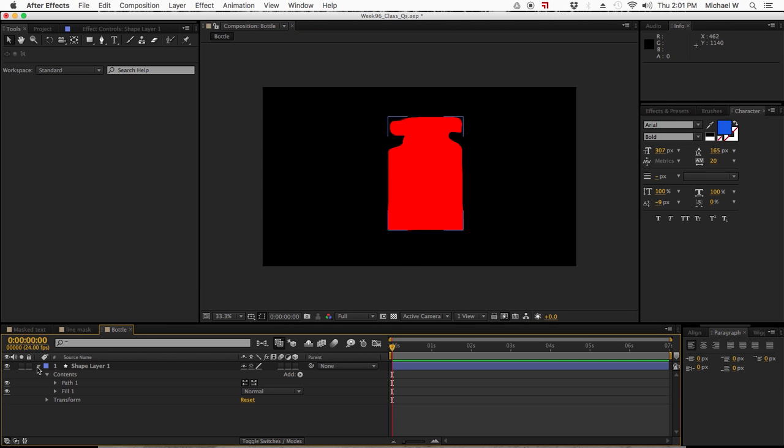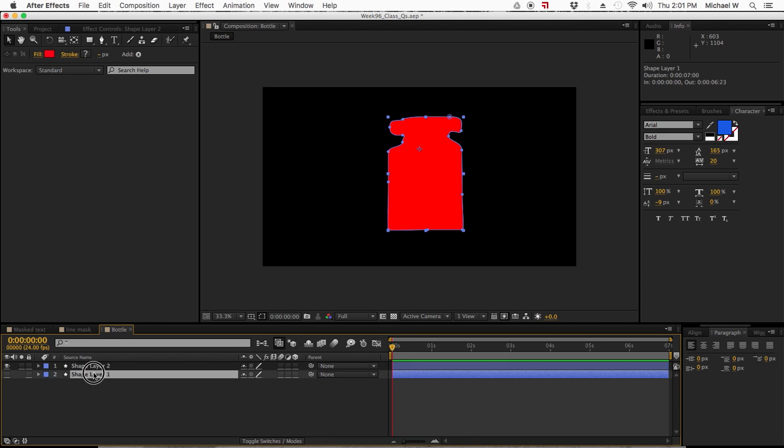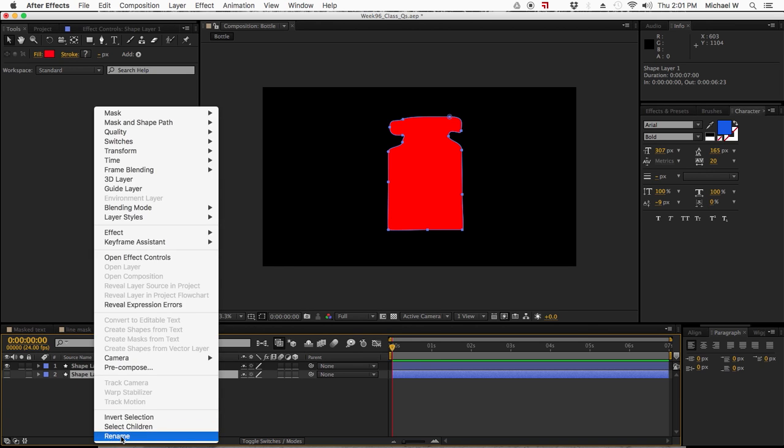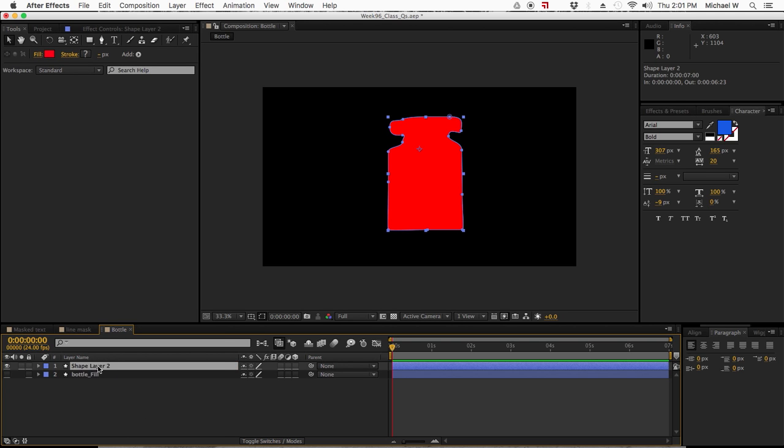Now, we want a liquid to fill up the bottle, so I'm going to duplicate it. Hide this one. I'm right-clicking, rename, and I'll call this one bottle fill. And this one, I will name it by right-clicking, rename. I'll call this bottle stroke. That way you can visually see what's going on.